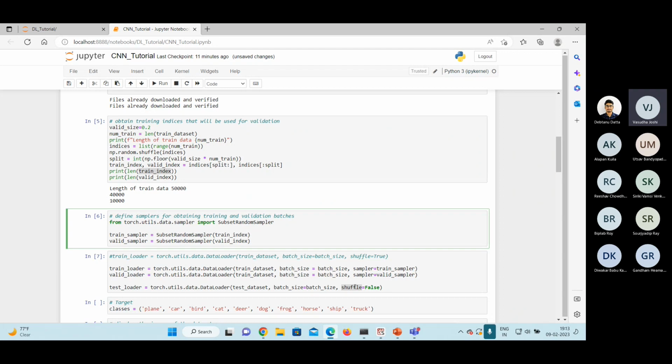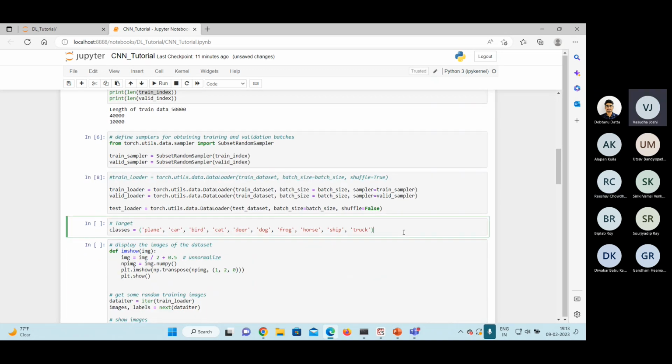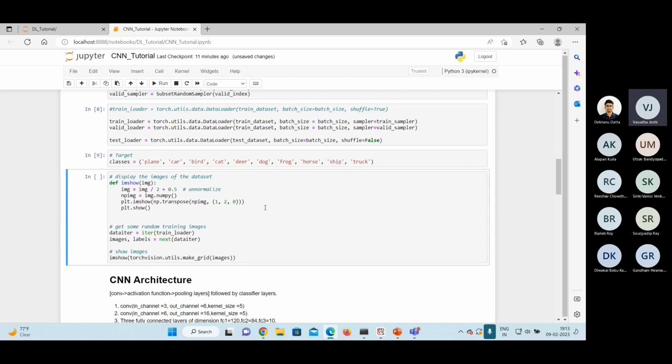Since we have already randomly shuffled it, and it is shuffling again inside this, we don't need to shuffle again here. These are the target classes. These are 10. Now we are displaying the image.